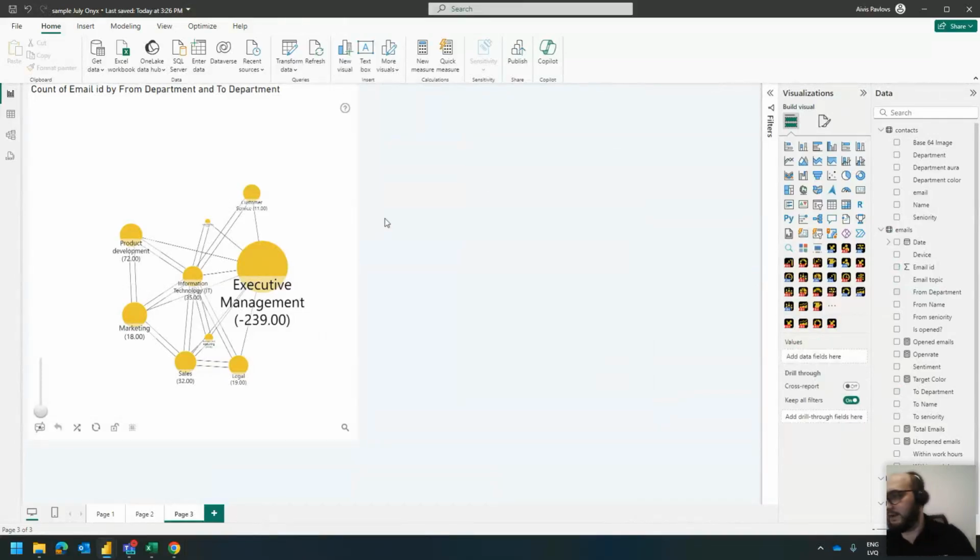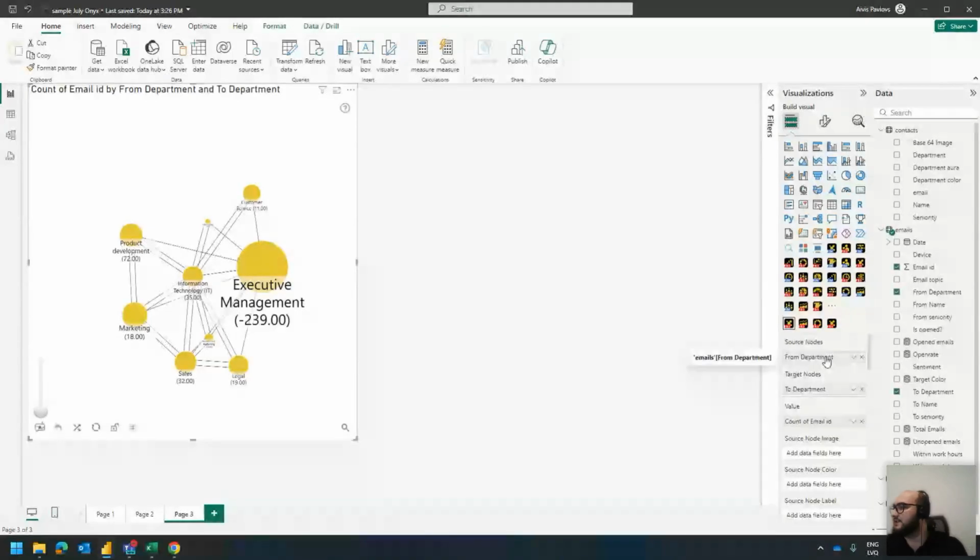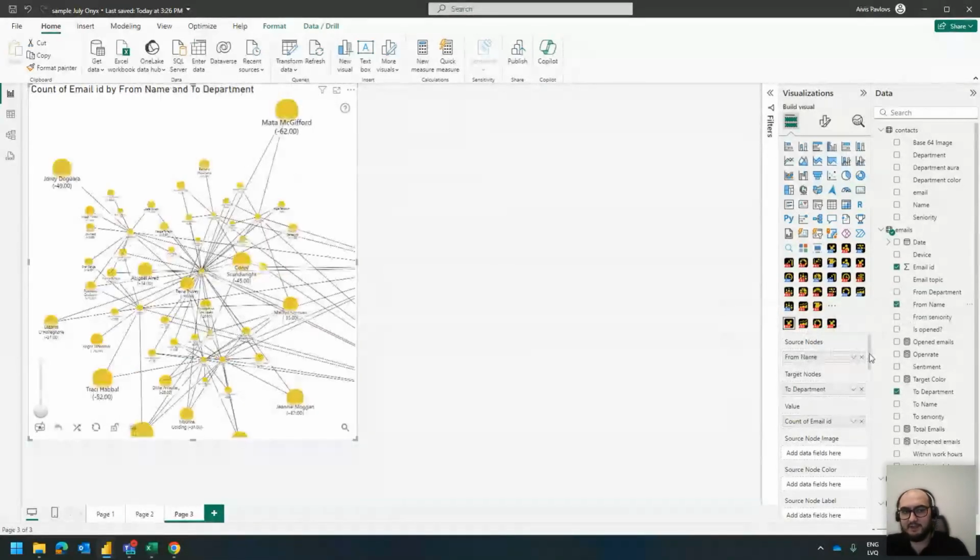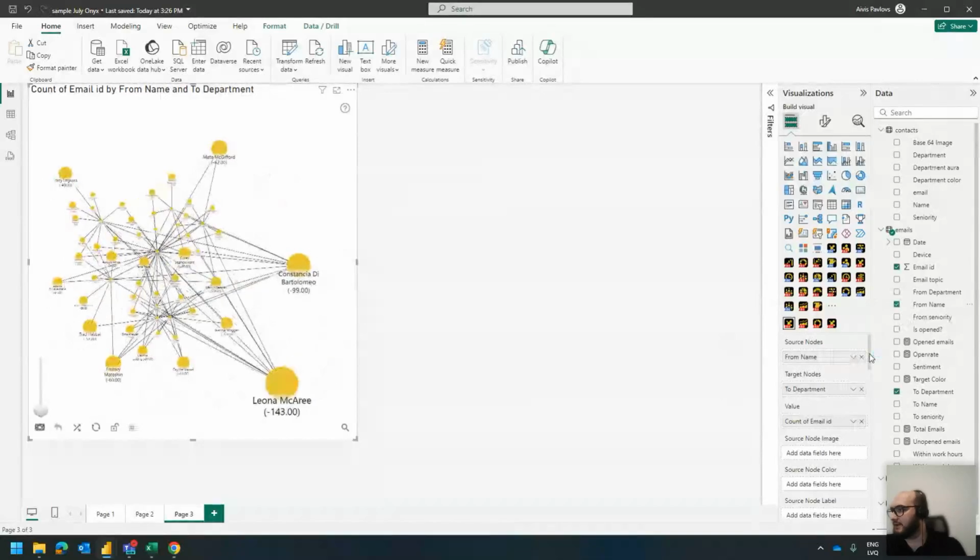Now, what else? If you look at the fields itself, you're going to notice that, for example, source nodes and target nodes can only accept a singular column. So for example, let's say we have the from department, but I also wanted to see the from name. You can see that we don't really have the possibility to do that. So we're replacing, either it's one or the other. The reason for this is because, like I mentioned, it only accepts a singular column.